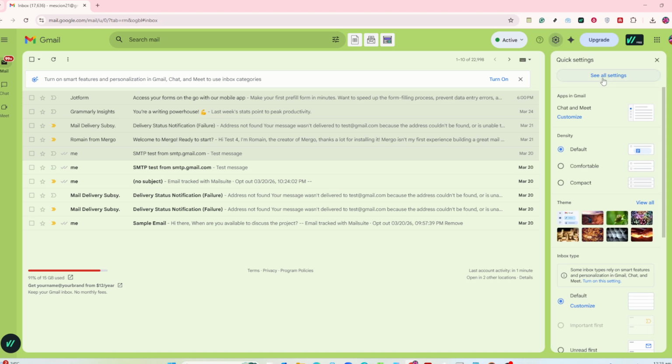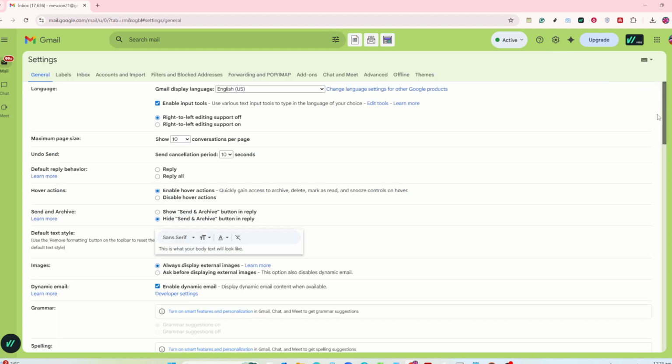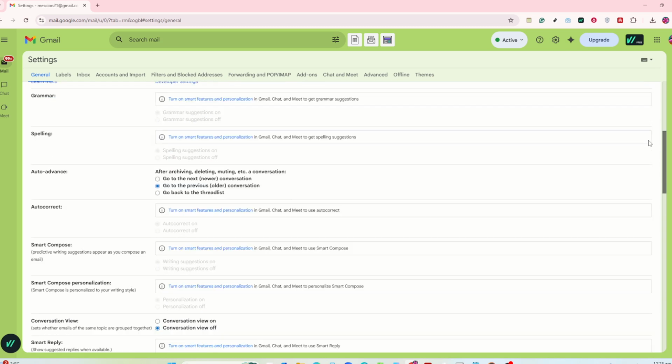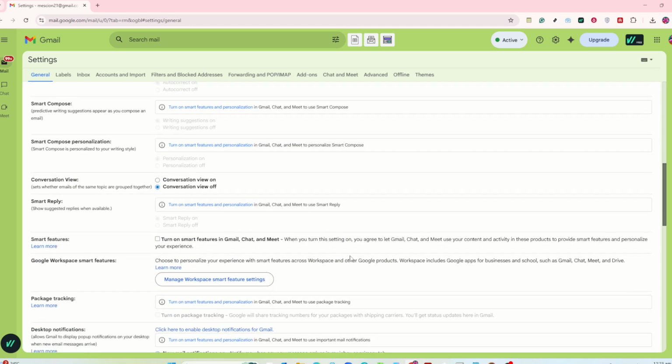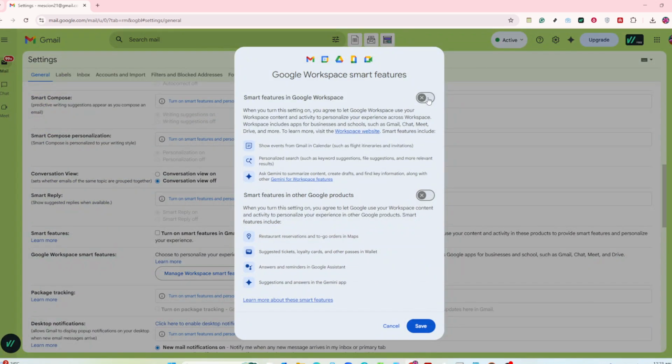In that panel, uncheck the relevant smart feature options to stop AI-driven functionality specifically controlled by your organization's workspace settings. When you're done, click Save. Gmail will apply those changes, and if needed, it will reload your inbox.